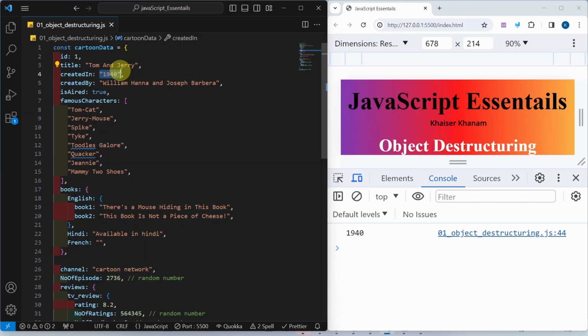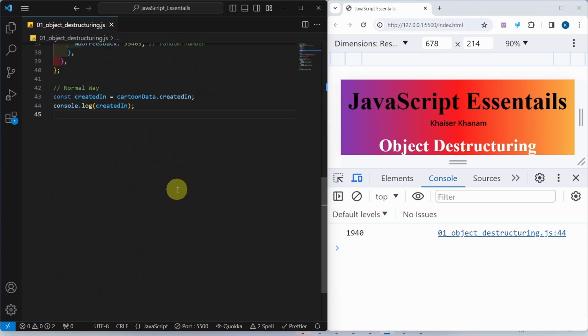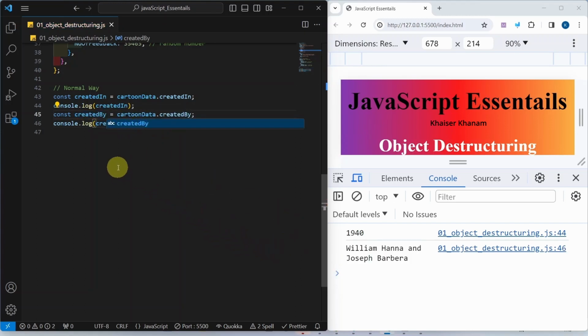So whatever value I have given to this property, I can easily extract it. From the object itself, we can easily extract it. In a similar way, I will copy and paste it here, and now here, here and here, let me just change it to createdBy. So now I can easily extract the data from an object using object name dot property name. This was the normal way. But using object destructuring, it is very easy now.